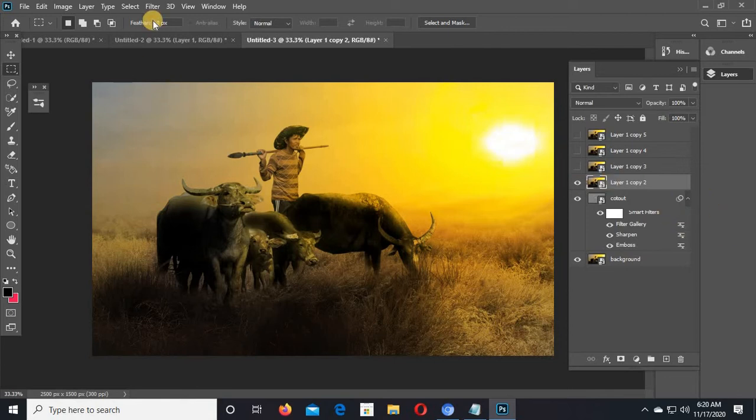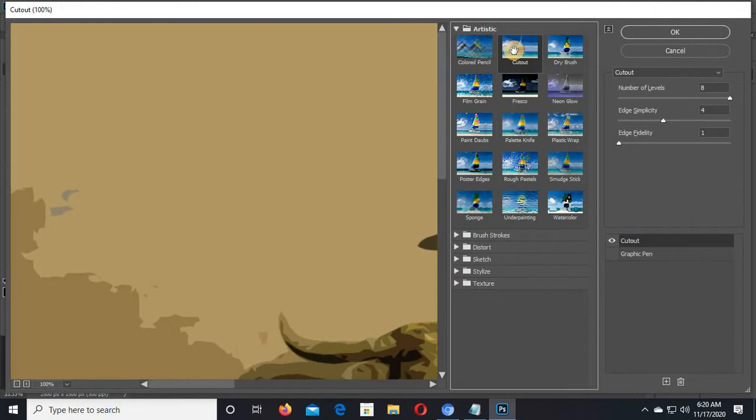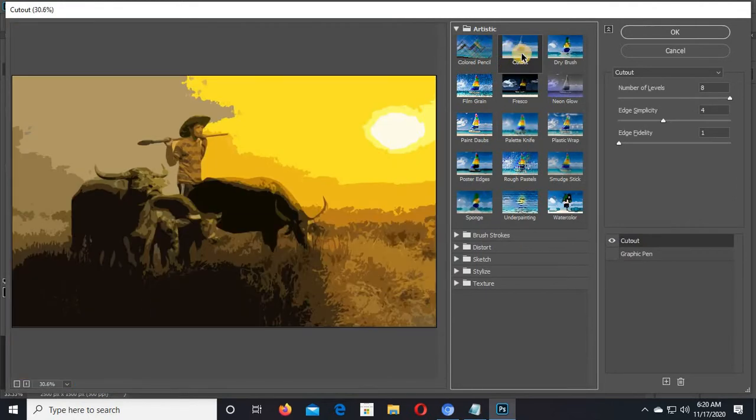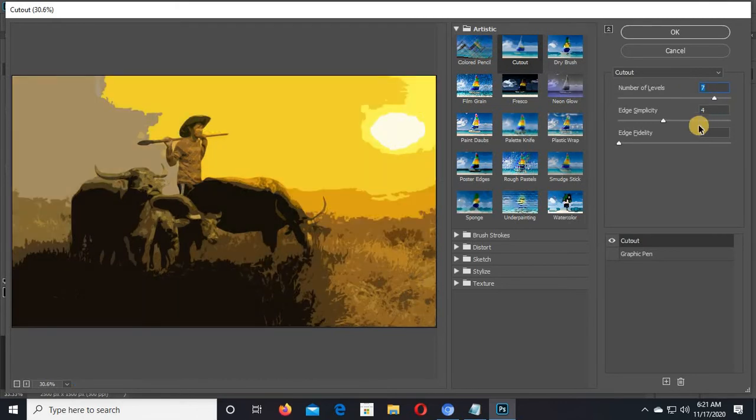Third layer, again Filter Gallery, Cutout, Control 0 for full view. Then number of levels 7, edge simplicity 4, edge fidelity 1. Same, hit OK.